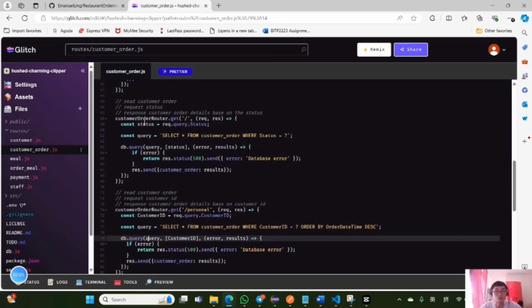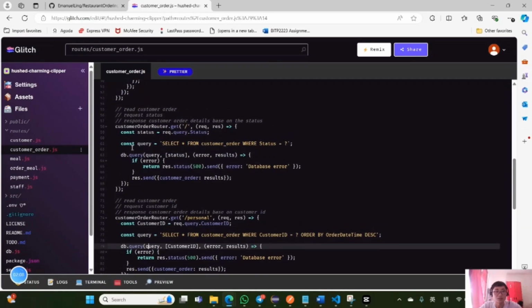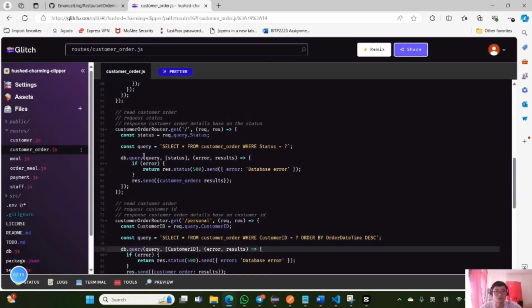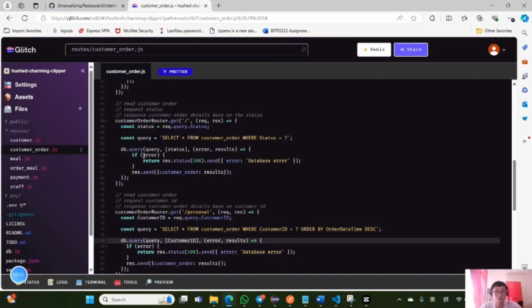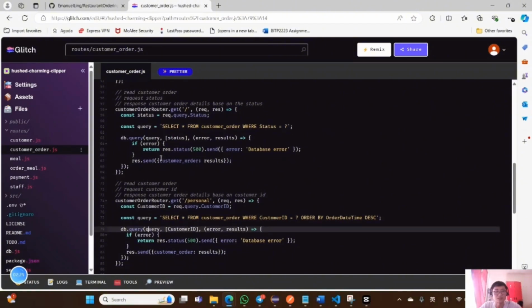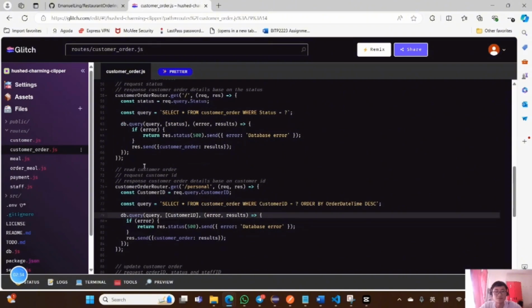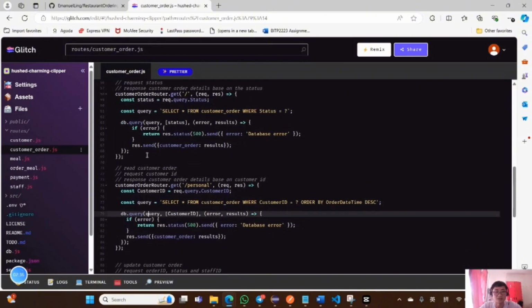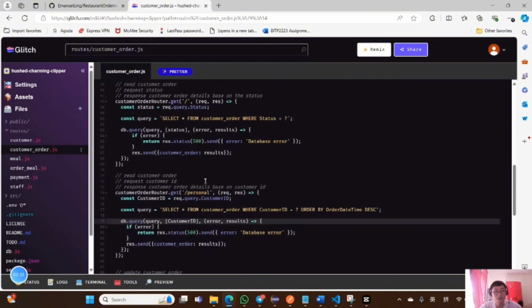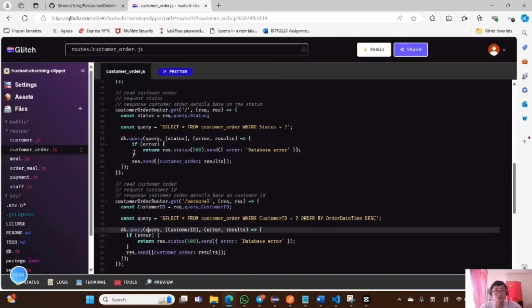This API is used to read customer orders, and it will request a status as the parameter, and it will read and respond with the customer order details based on the status from the database, and then the response data will be in JSON format. Okay, so we try to use this URL.